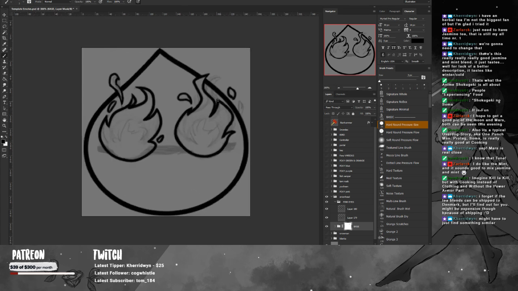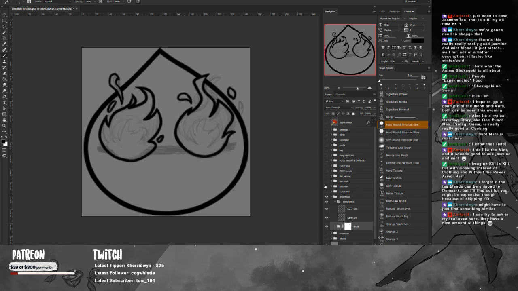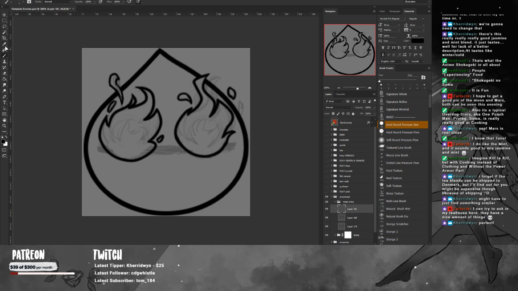Head is turning in this line art, and I kind of drew this very forward-facing, flat. So now I'm going to try to curve this line to make more sense with the perceived curve of the head.